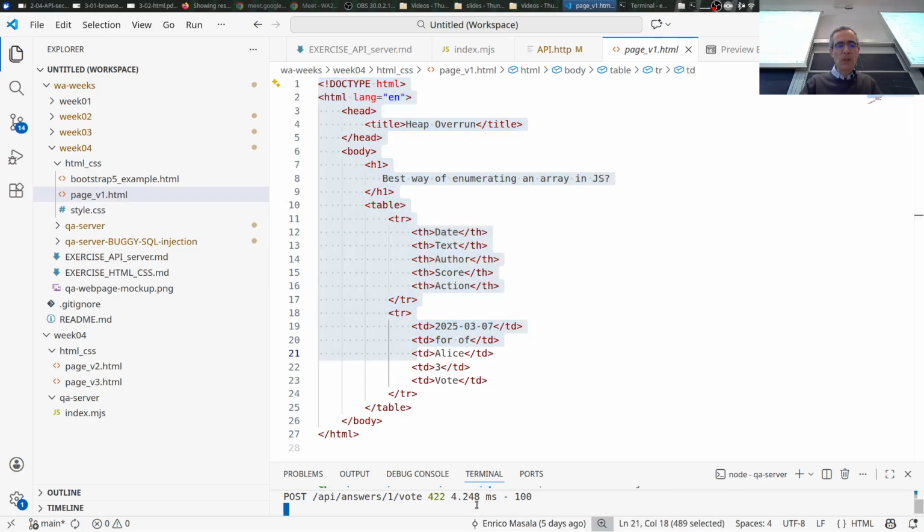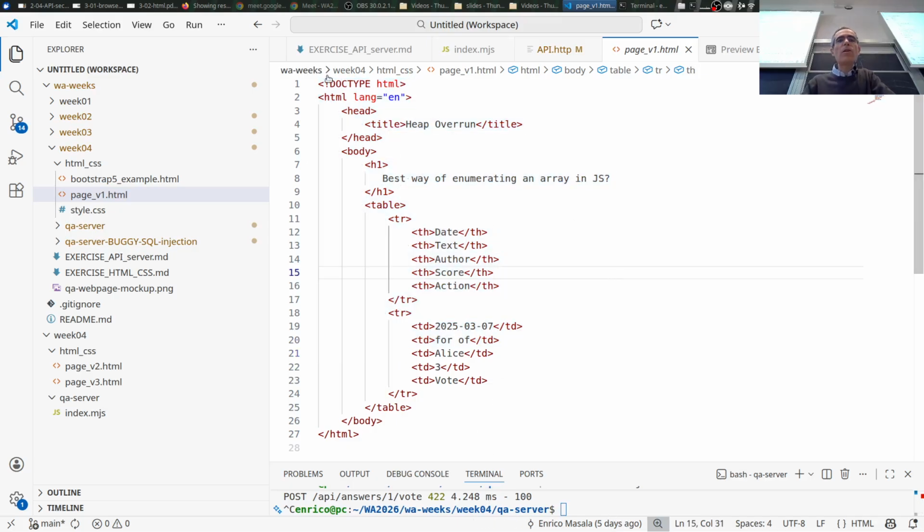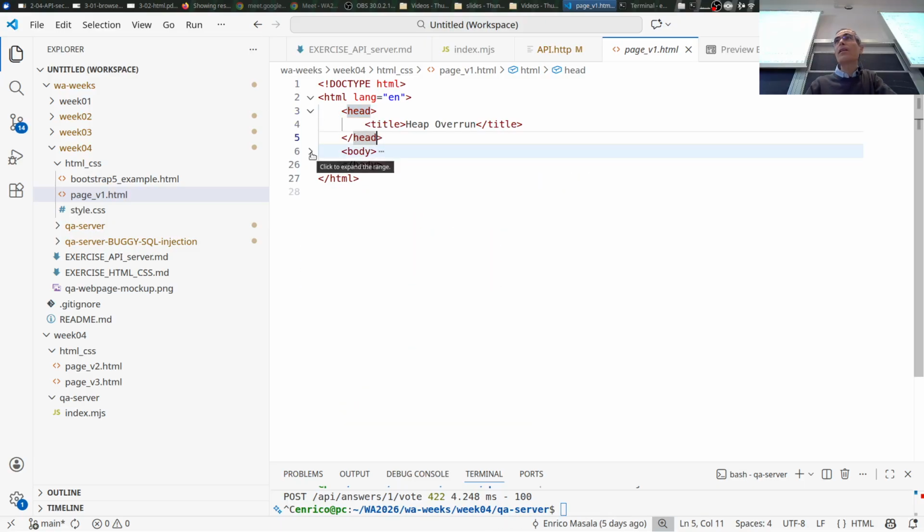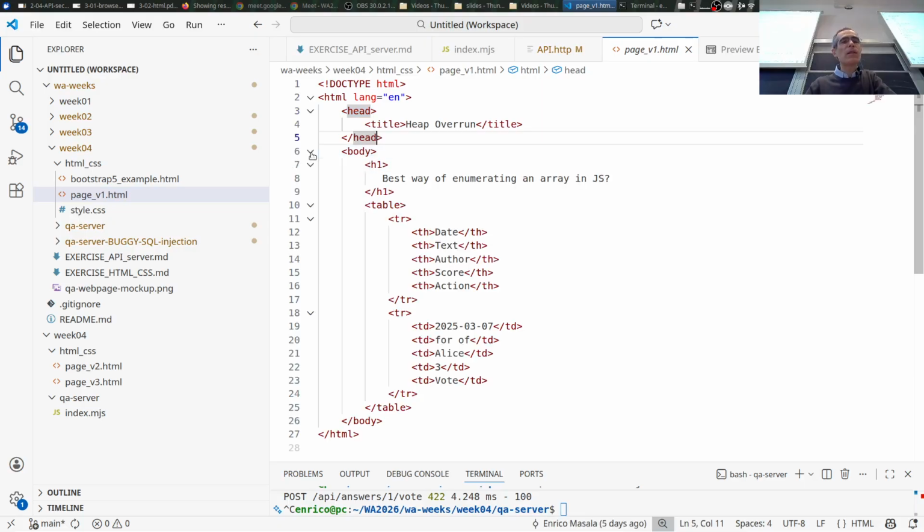Let me just stop the old program. Okay. Very simple HTML code. You see the doc type, HTML, head and body, so the two sections. I think you can even close them. Visual Studio Code is nice in this sense.